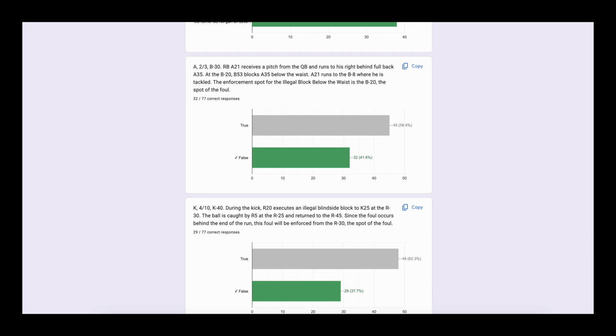That is false. We have a foul by B during an A run. So the basic spot is going to be the end of the run, and we are going to enforce this from the end of the run as well. So this would be A first and goal from the 4-yard line here. Again, because we have a foul by B beyond the line of scrimmage during an A run, we're going to enforce this from the end of the run.